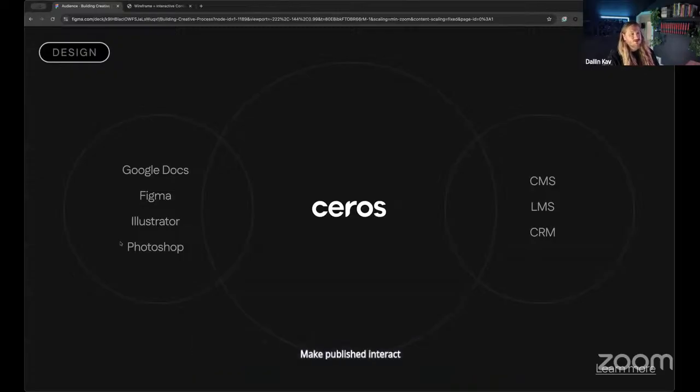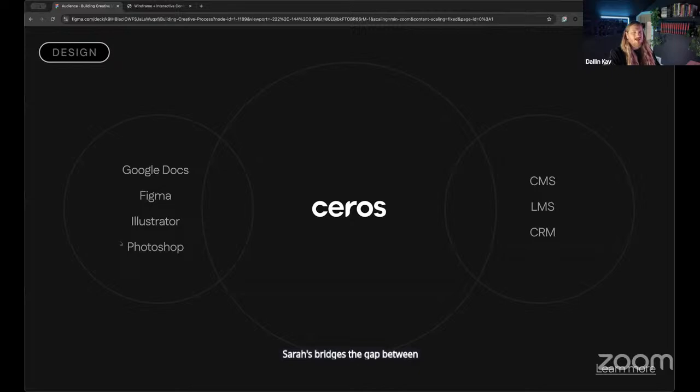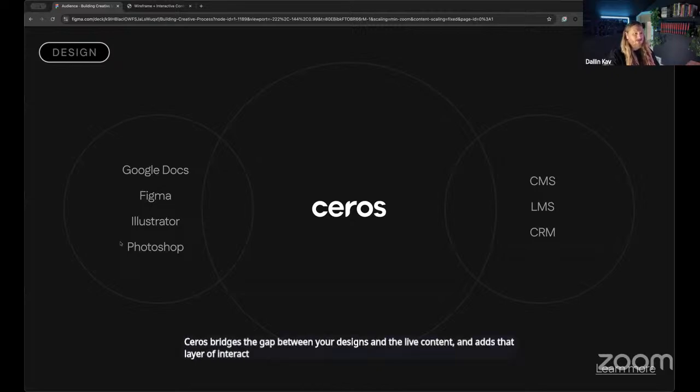make published interactive experiences that you can then send through emails in your CRM, or maybe you're going to embed them on your CMS, your LMS, or whatever, right? Saros bridges the gap between your designs and the live content and adds that layer of interactivity and the analytics behind it to track the performance.